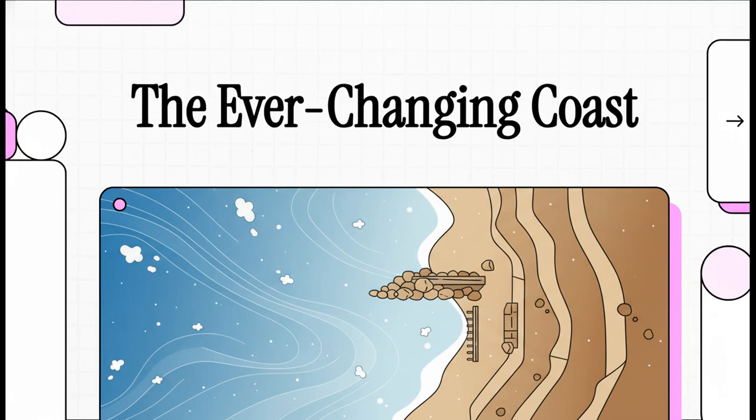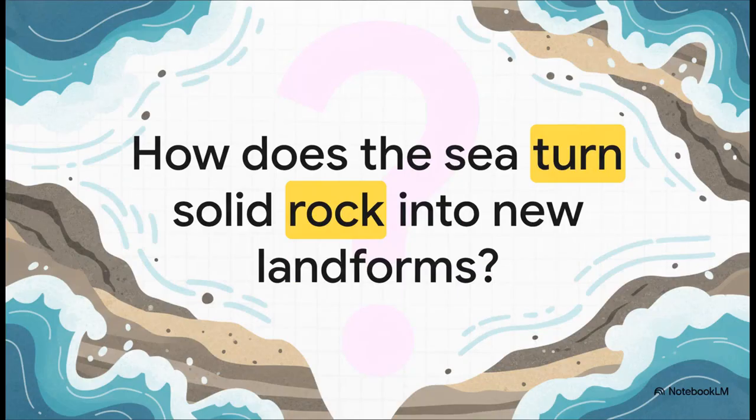Today, we're going to talk about something pretty epic, the constant battle between land and sea. We're breaking down the powerful forces that shape our coastlines and looking at how on Earth we try to manage them. So how exactly does the ocean turn solid rock into the beaches and cliffs we see every day? Well, to get to the bottom of that, we first have to understand the engine driving all this change, the waves themselves. It all seems simple, but the physics here is literally what carves out the world we know.